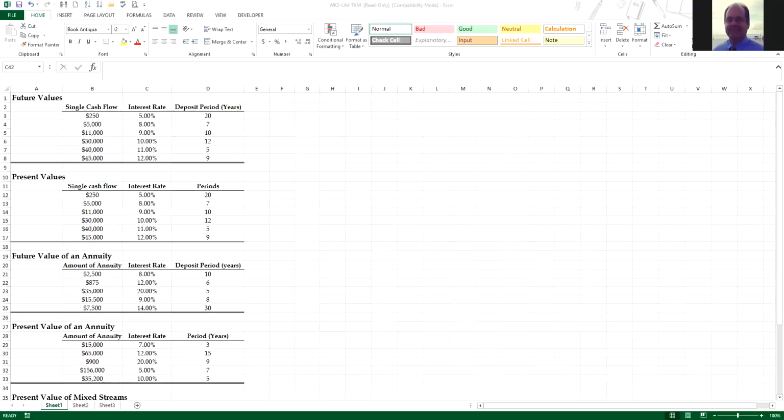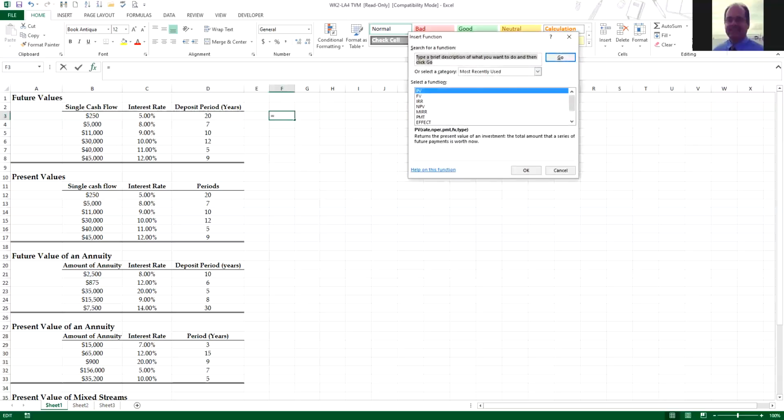Here we're going to figure out the future values of these single cash flows. Here we have the cash flows on this side. We have the interest rates and the periods. To insert the formulas, what you can do is go to the fx right there below your toolbar and click on that. It's going to bring up a dialog box.